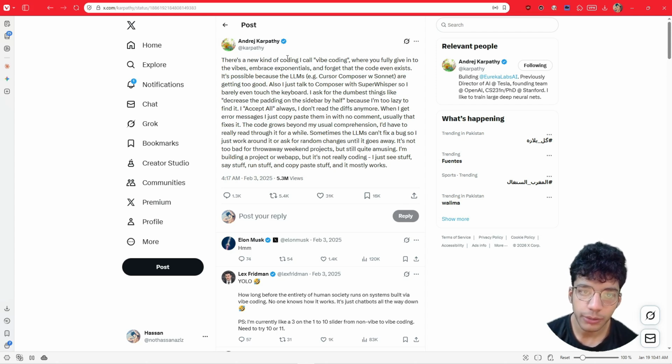There's a new kind of coding I call vibe coding, where you fully give in to the vibes, embrace exponentials, and forget that the code even exists. This is a horrible piece of advice, by the way, but we'll move on. It's possible because the LLMs are getting too good. Also, I just talked to Composer with Super Whisper, so I barely even touched the keyboard.